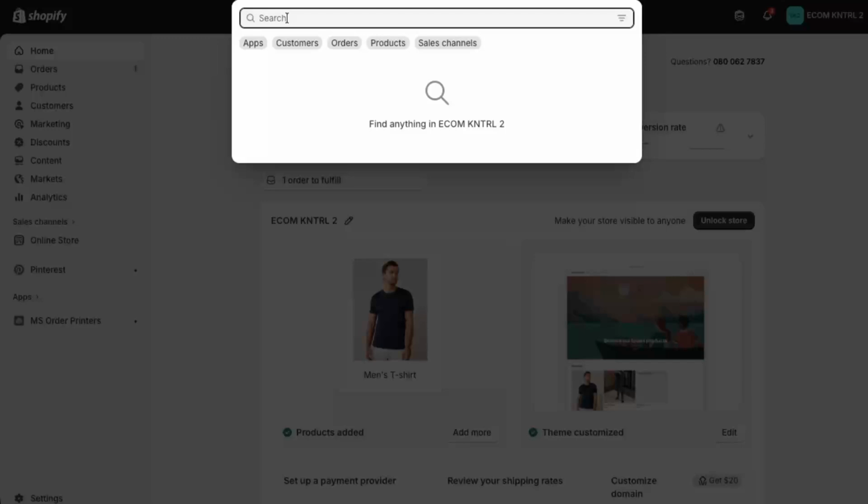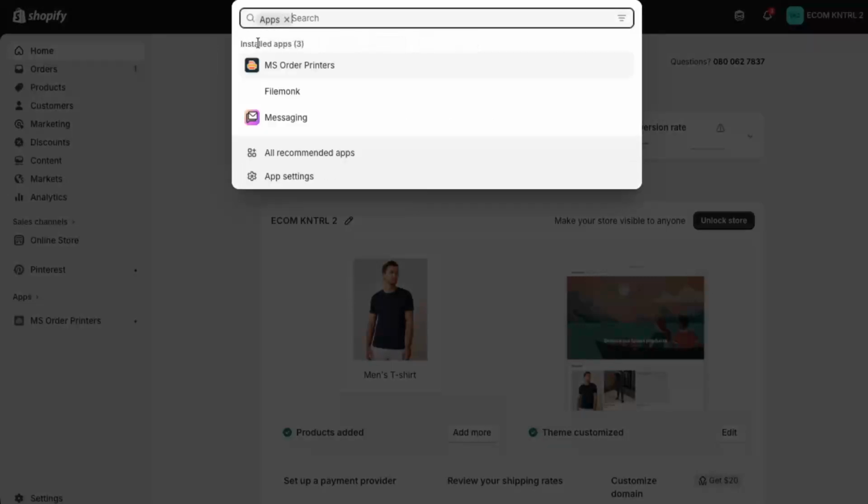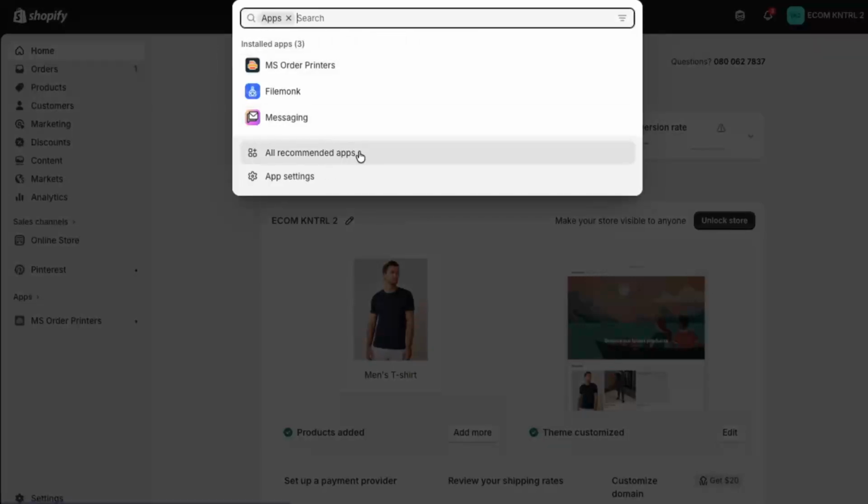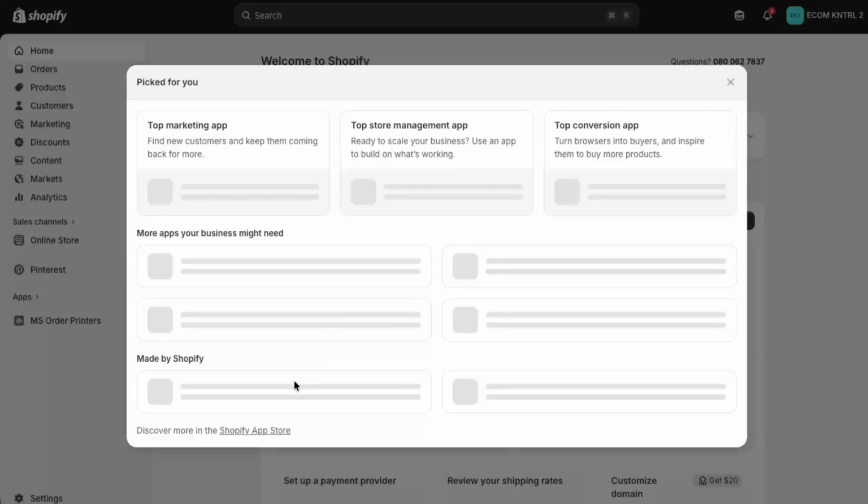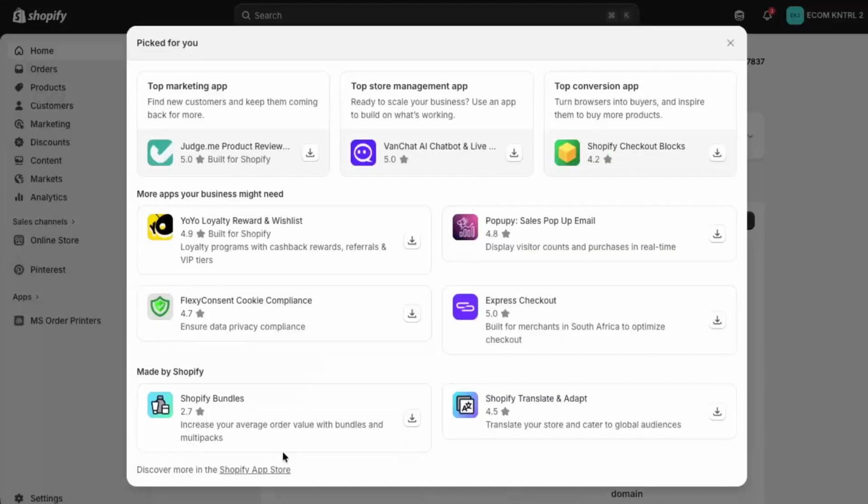Once you're there, look towards the top of the page for the search bar. This search feature is really handy because it lets you quickly jump to different areas of your store without clicking through multiple menus, and that's what we're going to use. Click on the search bar, then type apps. When apps appears in the search results, go ahead and click on it.